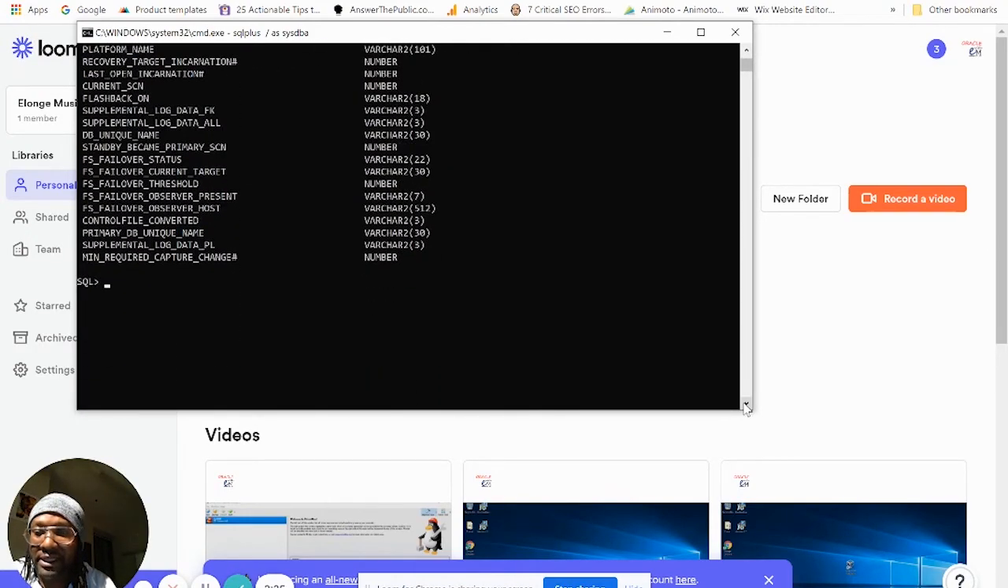To write a query, it's very simple. You select name, just the way it's written there, comma, created. Always put a comma after any column. Then log_mode, from, and now you put the name of the view or the name of the table. In this case, we're using V$DATABASE that we described. It's going to give us the name, when it was created, and the log mode. The log mode will tell us if it's in archive log mode or no archive log mode.